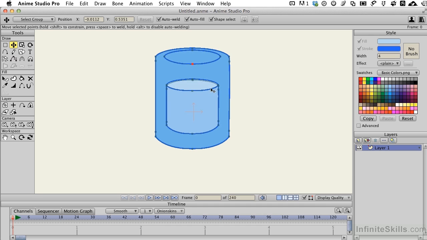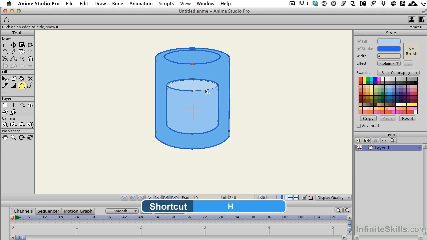Now let's talk about hiding edges. What I don't want is a line right across the front here that gives away the front of this liquid. So I'm going to come over to a different tool to use in the fill, and that's the Hide Edge tool, keyboard shortcut H. And when I click on the edge there, it will just disappear, but the fill maintains, and that's exactly what we want.